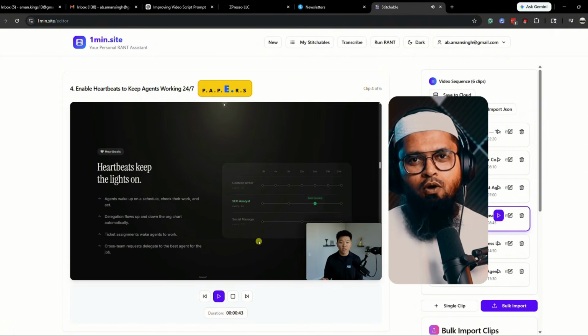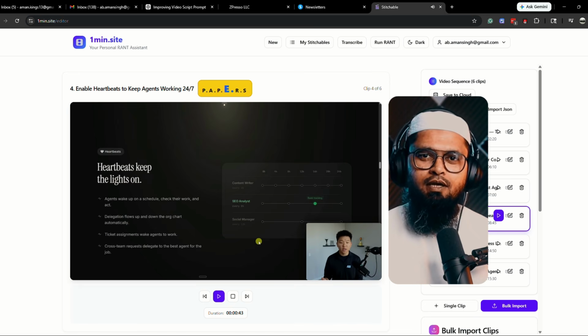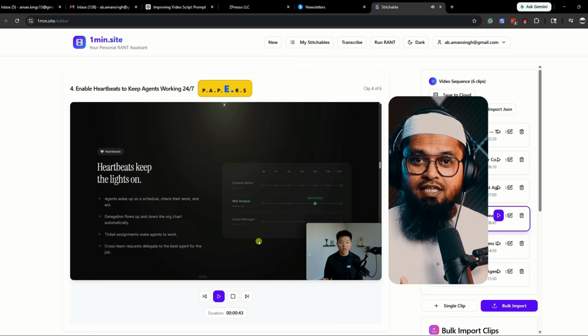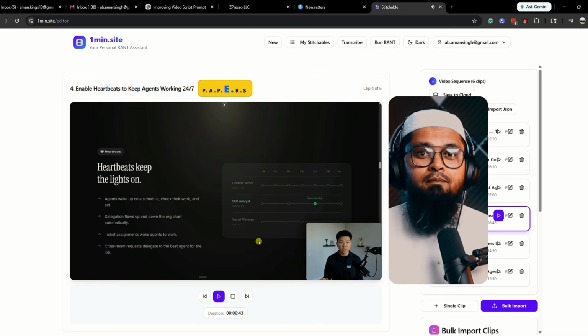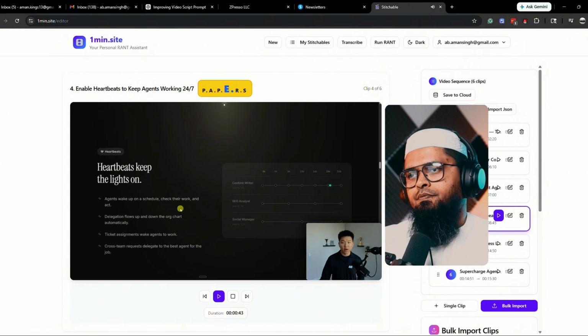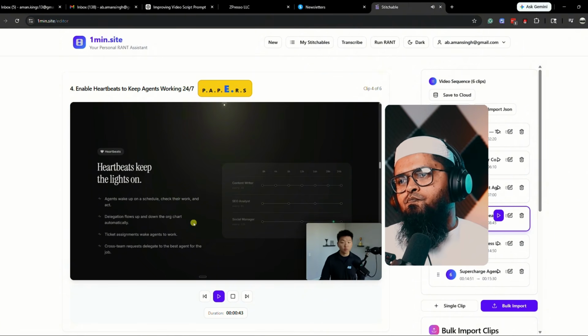To make heartbeats work, you have to configure schedules, manage memory, and set up each agent perfectly. Miss one thing and your whole team wakes up and does nothing. That's not passive income. That's a mess. Which is why it's important that they check their work, look at their tasks, and get familiarized with their environment first. And that's how they're able to just keep working around the clock.